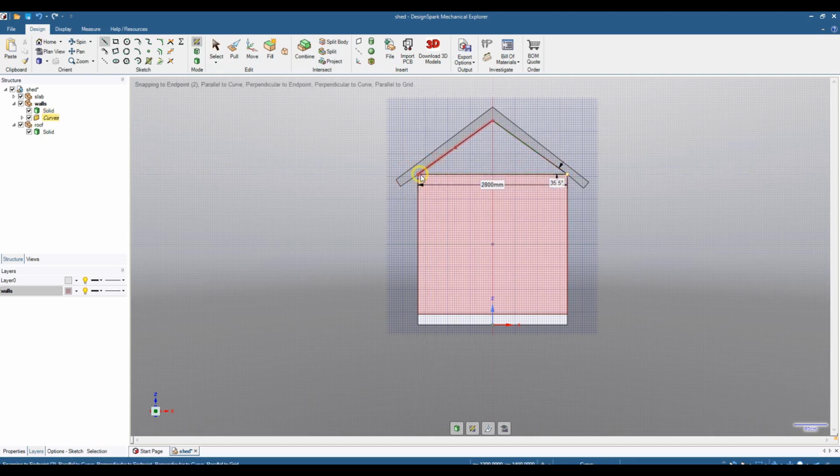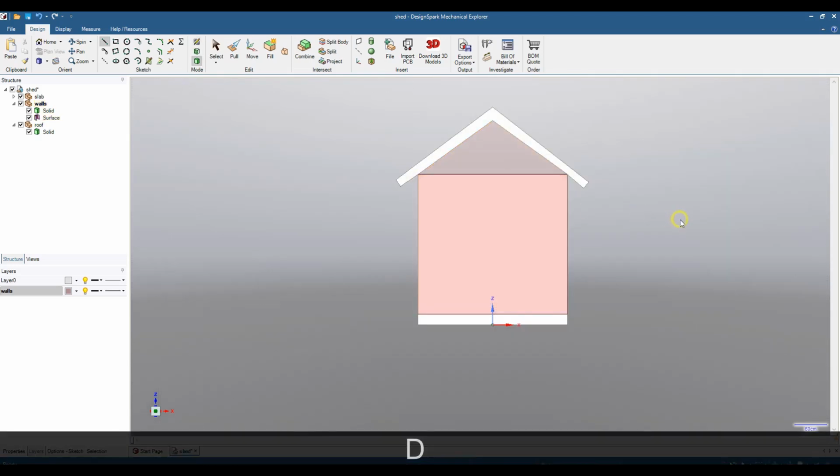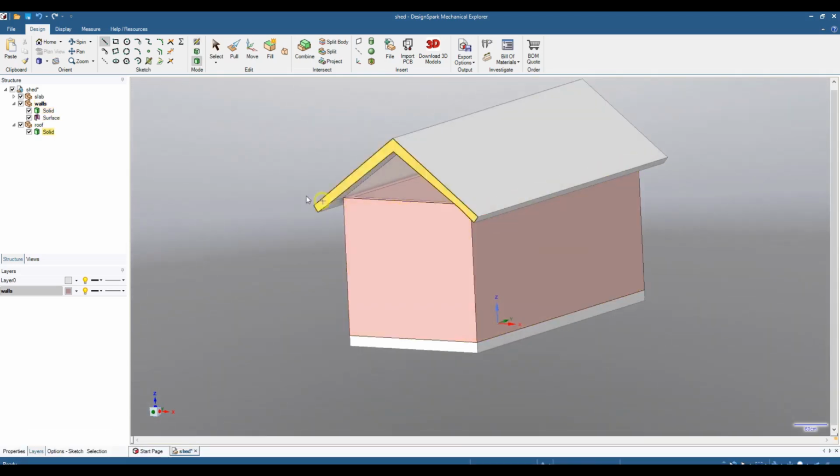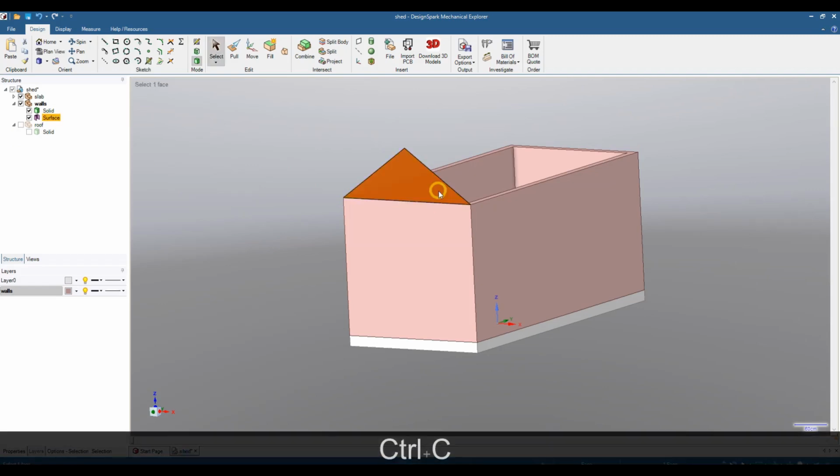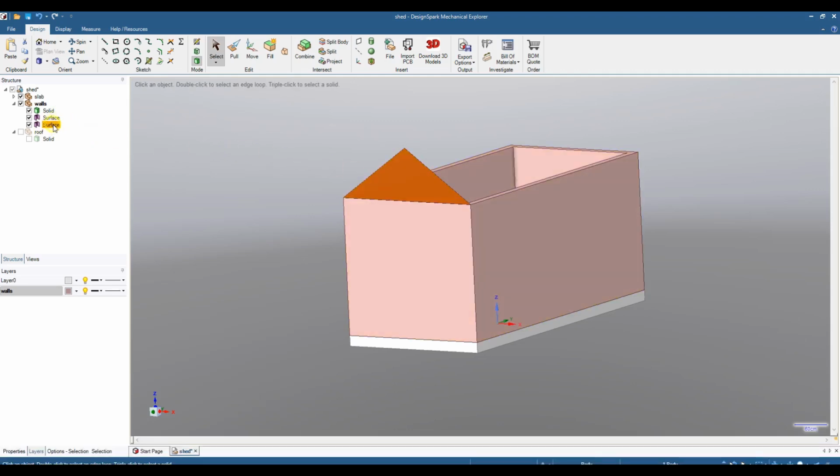Press D. Temporarily hide the roof. We need a gable at each end, so click on the gable to select it. Ctrl-C to copy and then Ctrl-V to paste. You can now see that we have 2 surfaces, one of which is selected, in the structure window.